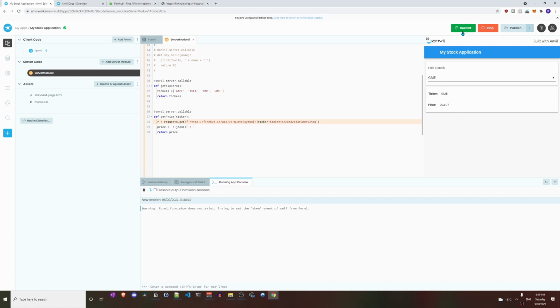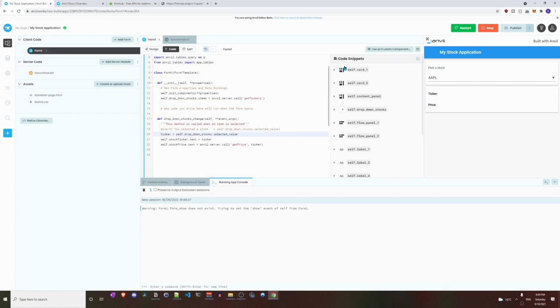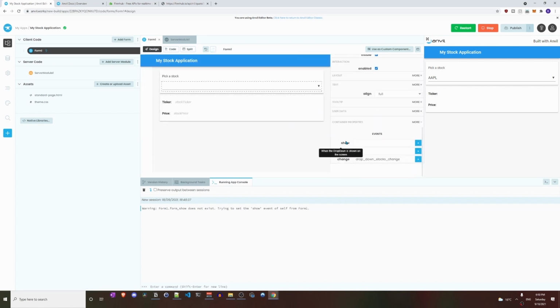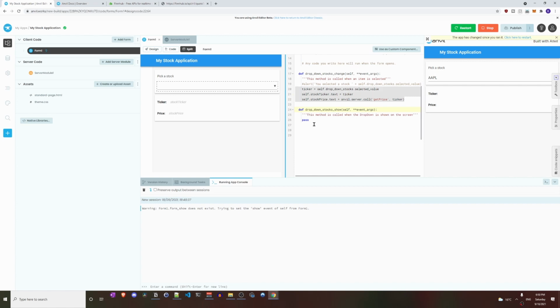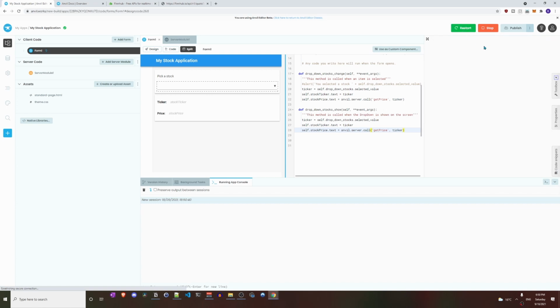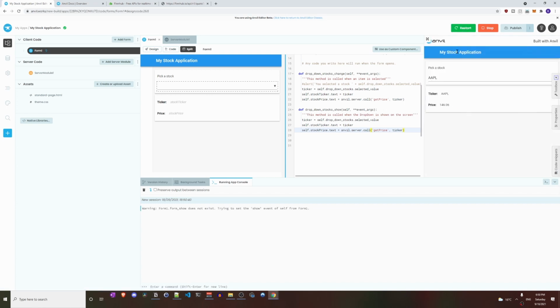One thing I'm going to change here is when you first initiate the application, you can see Apple selected, but nothing is populated down there. So I'm actually going to go to design, and then on the show event, I'm going to do another function, and then I'm just going to copy and paste this same code and put it in. And I think this should fix our problem. There you go. When you first initiate it, you can see Apple is selected and everything is there.